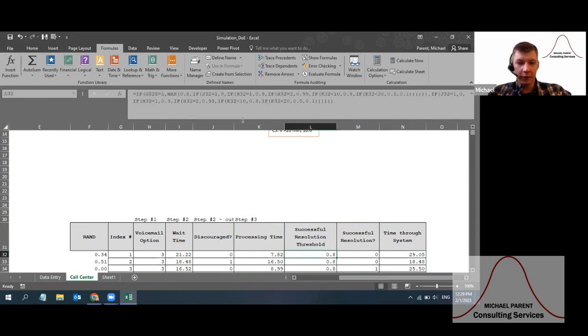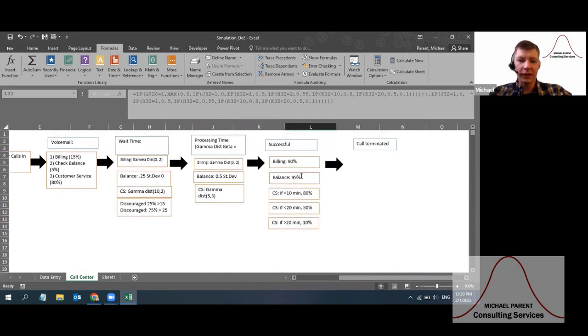Next, what we want to do is figure out if it's a successful resolution. Now, I'm not going to get into all the logic. You can see in this formula bar that it's quite substantial, but we're looking at a number of things for successful resolution. We're first looking to see if they dropped off the call. If they dropped off the call, even though we calculated the wait time, our process output is unsuccessful, right? Because they weren't on the call. But now what we want to do is get into the resolution threshold, right? So based on what they selected for their voicemail option, we have different levels of success.